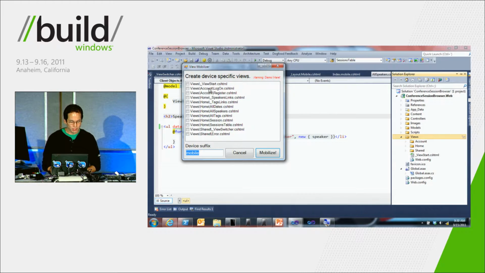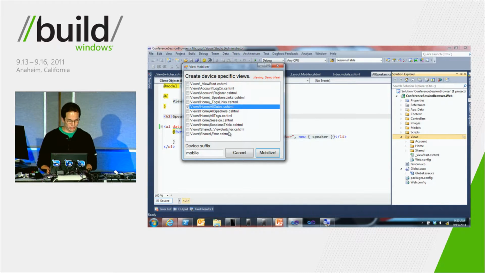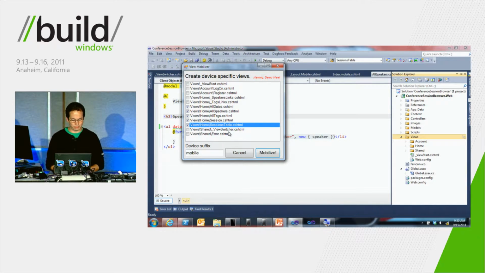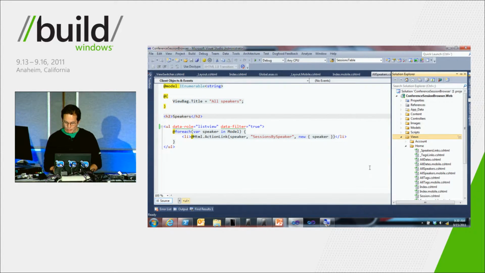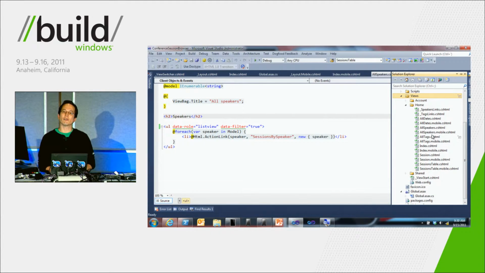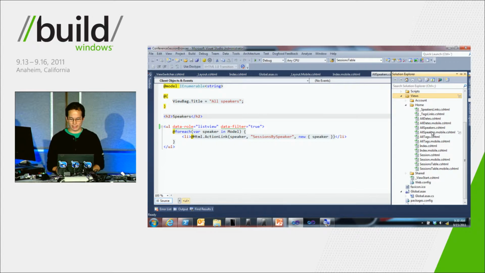because I can change the suffix to iPhone or whatever. So what I'm going to do here is I'm going to go in and check all the ones I want to convert. So I want to convert all dates, all speakers, all tags, sessions, session tables. And that looks good. I'm going to click Mobilize. And now you see here that I have mobile versions of all those views that I checked.